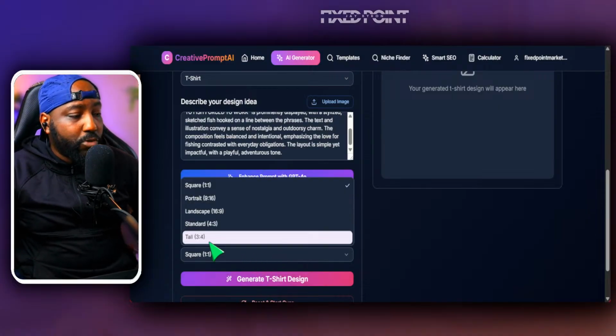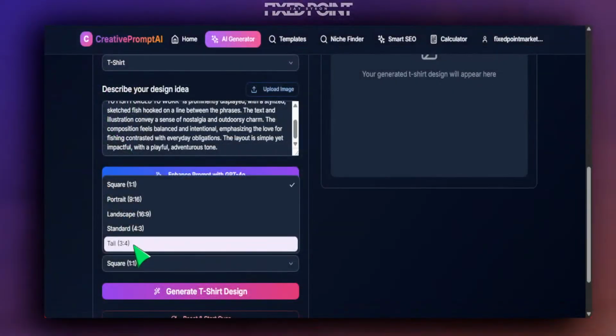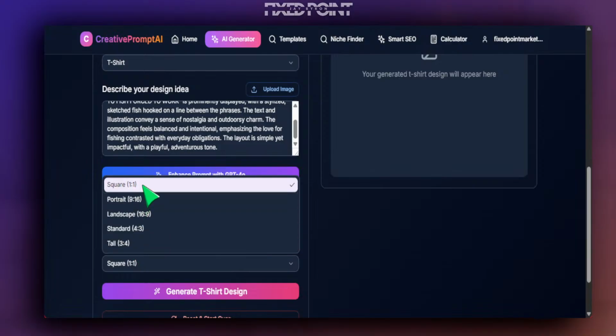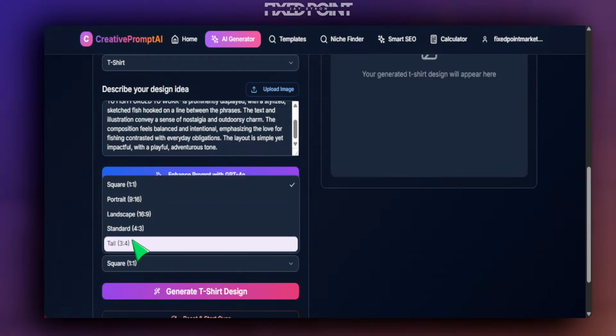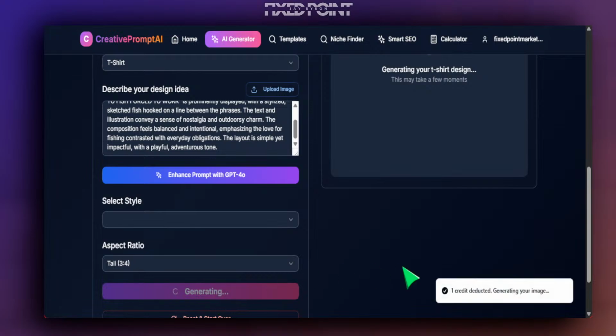So we're going to set this to be 3/4. The reason why I put 3/4 is because this is the perfect size for a t-shirt, right? So 3/4 is great for t-shirts. 1:1 is perfect for Tumblr wraps, for just basic SVG or PNG designs. So I'm going to use 3/4 because it could be great for a t-shirt. Hit generate, and we'll see what we get as a result.